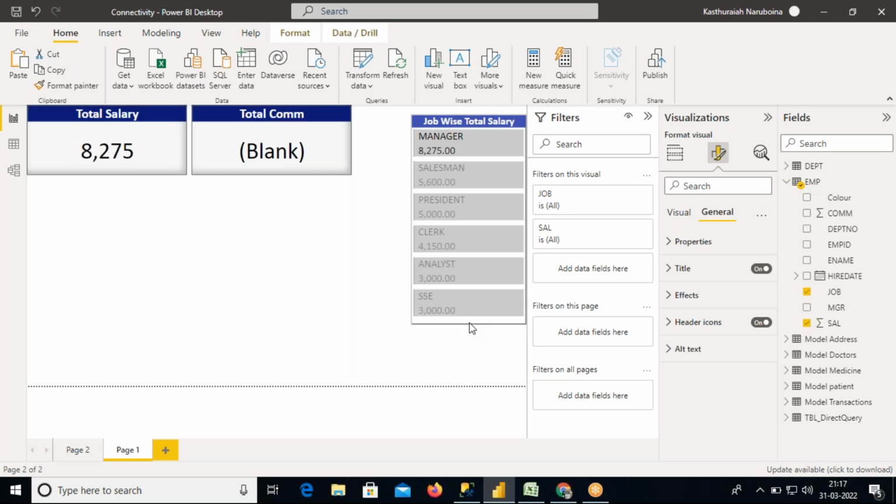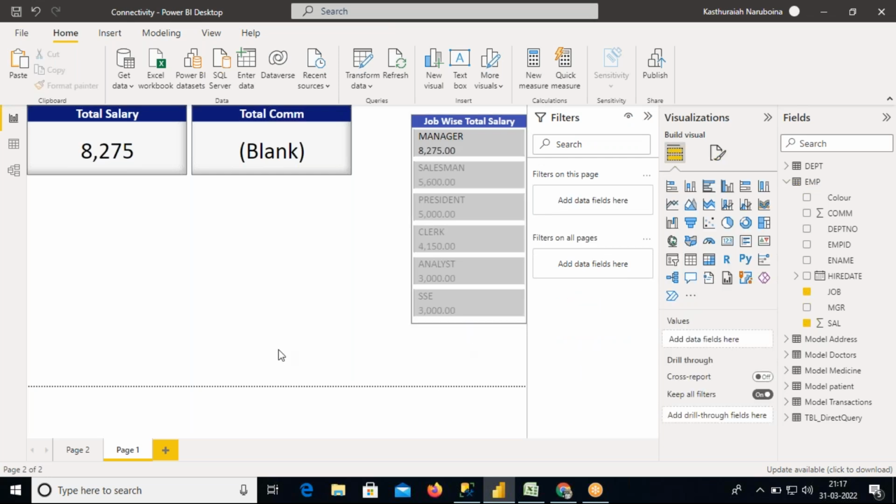Okay, any questions so far on multi-row? The functionality is very, very important, so try to understand the functionality. Here a single card is showing a single aggregated value, whereas a multi-row card is showing multiple aggregated values. So we can show job-wise aggregated values, like a group by class, in a textual format.